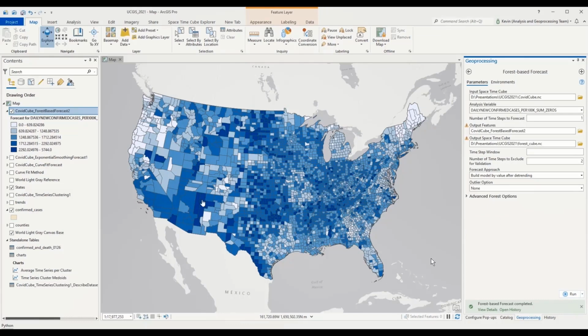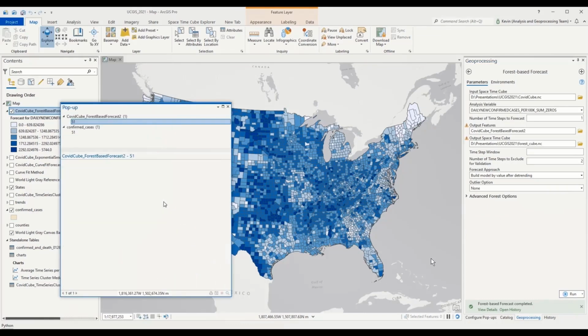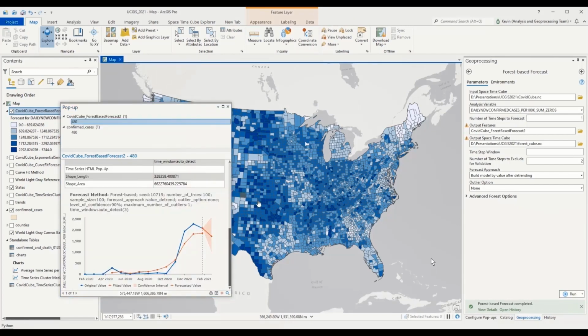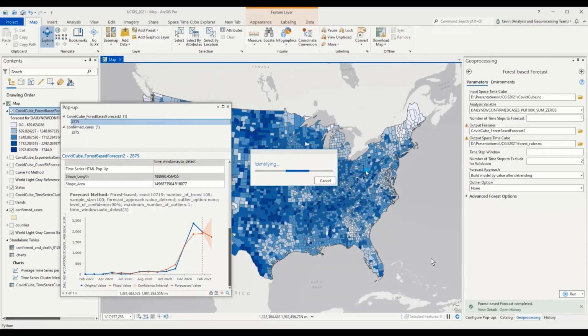And let's begin on the West Coast again. The pop-ups tell us all of the parameters of the forest-based model. And again, these fits look quite good to me. We can see that the model that we're fitting to the data is matching the original data quite closely. And just like the exponential smoothing method, the forest-based approach also gives us a confidence interval.